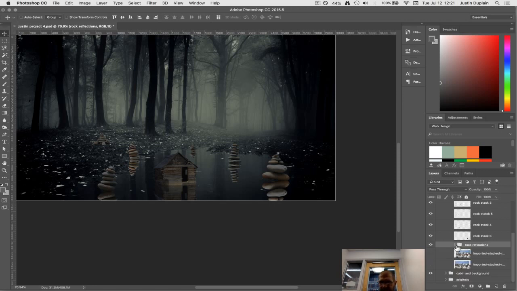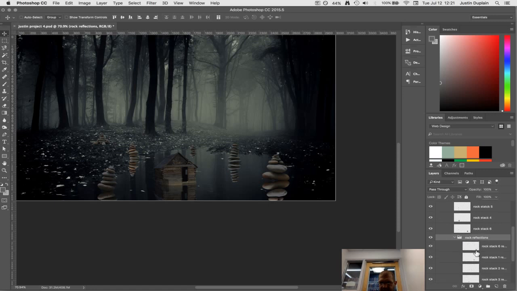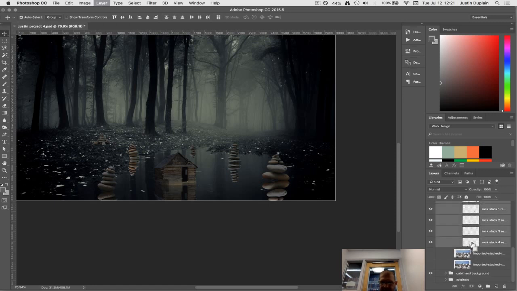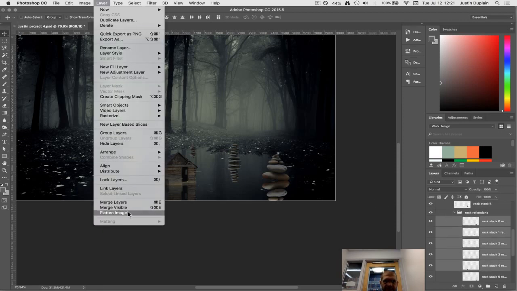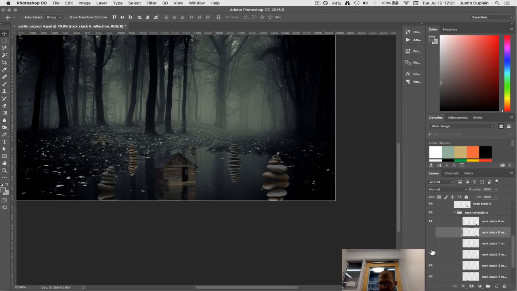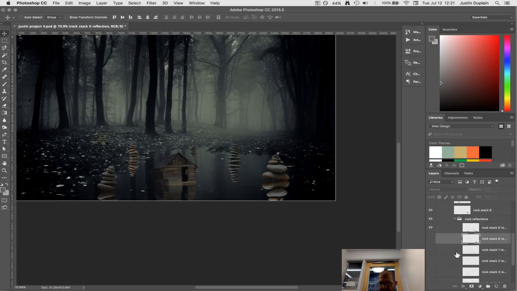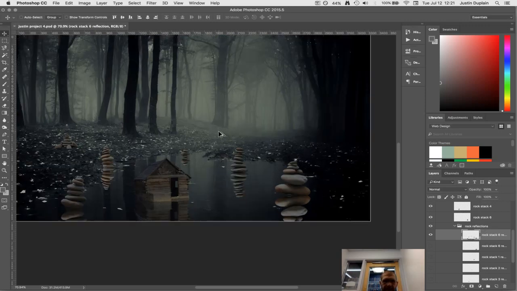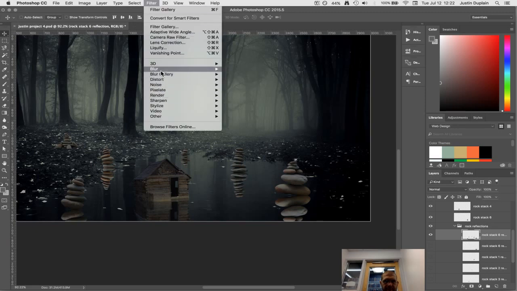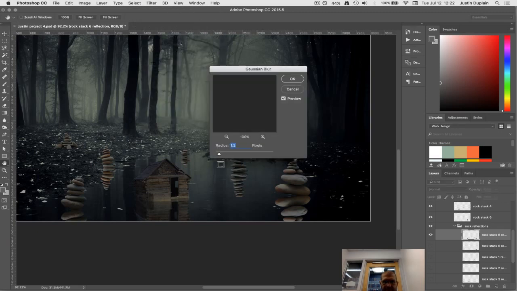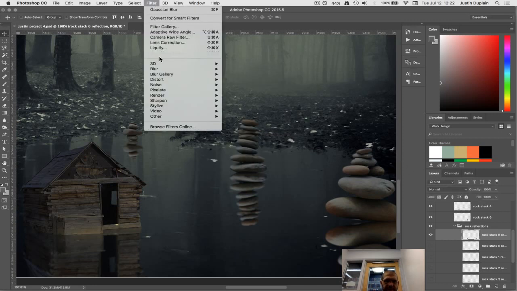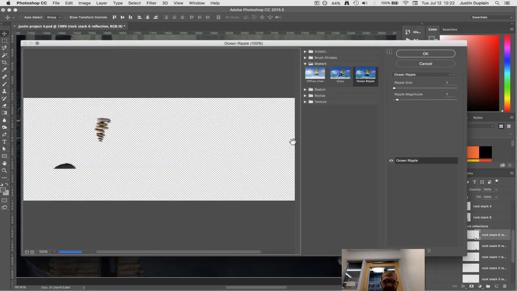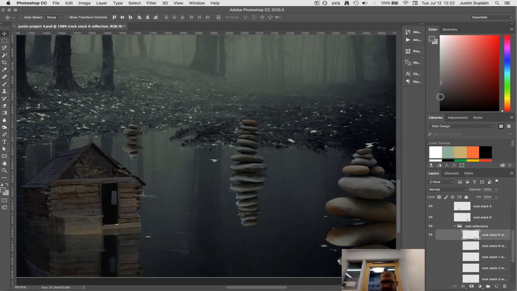Okay, and then these reflections are going to get the same treatment as what I did with the cabin reflection before. So I'll duplicate them. I will merge these duplicated layers together. The reason I duplicate them all is because I want to keep the original stuff just in case. These will get a little bit of Gaussian blur, the same amount as the cabin had before, and then I will go into the filter gallery, give it a tiny bit of ocean ripple.